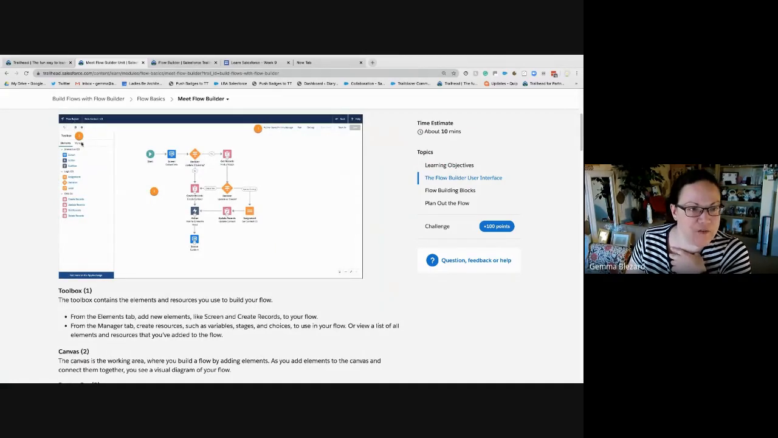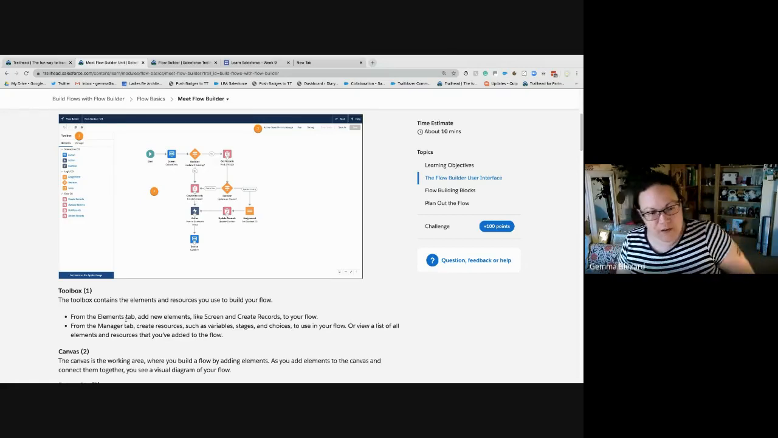On the left, you've got your toolbox. Within that, you've got 2 tabs, Elements and Manager. Elements is basically like these boxes that appear on the screen here. So you've got a screen element, you've got a decision element, you've got an element which is querying, so go and find some records. You've got another element for creating records, and then you've got a final element for the screen, and then you've got an action as well. From the Manager tab, you can create resources like variables, choices, and stages, or you can just look at a list of all of the ones that you've already got in there.